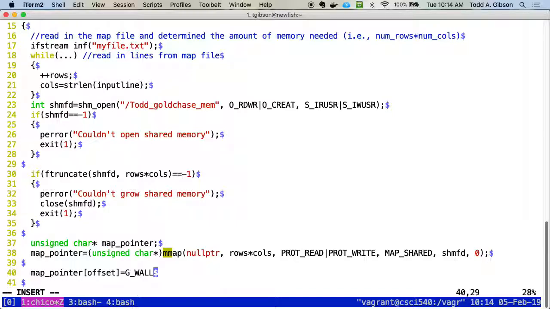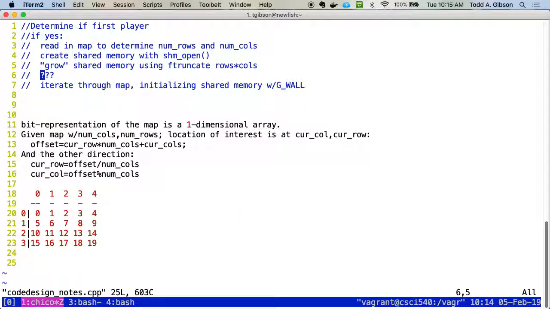Which means that if another process starts up, that memory's already been initialized, and all they have to do is drop their player on there. So that gets to where we have to go with this, right here: use mmap to enable use of shared memory through a pointer.